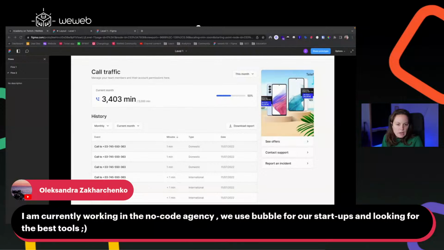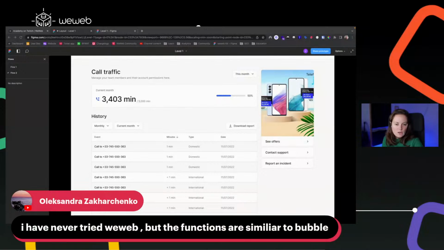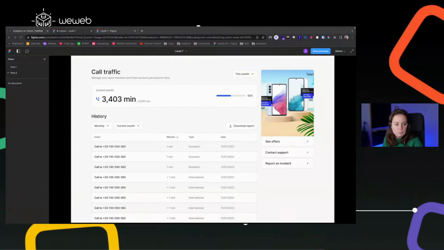And Alexandra is saying, I'm currently working in a no-code agency. We use Bubble for startups and are looking for the best tools. All right, nice. Well, you probably already know the big difference between Bubble and Weweb is that with Weweb we only do the front end. So you can build your user interfaces and also add front-end logic, but then you connect an external backend, so external data sources and authentication systems. And never tried Weweb, but the functions are similar to Bubble. Yeah.